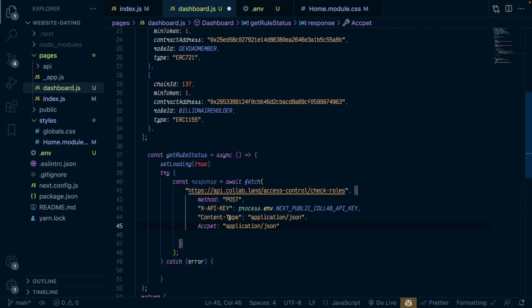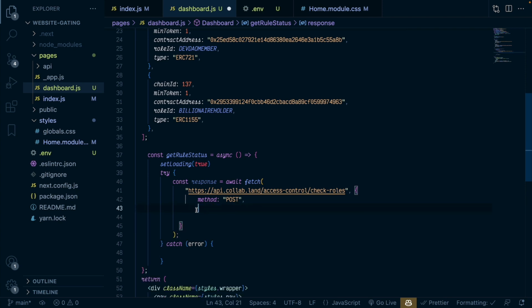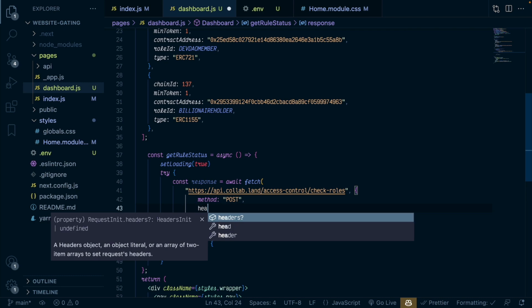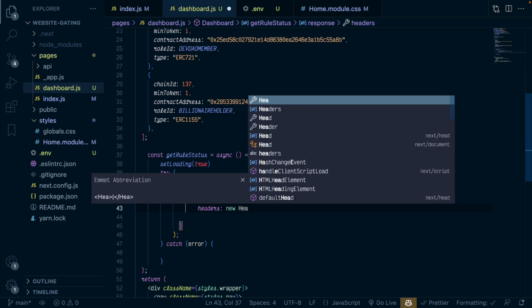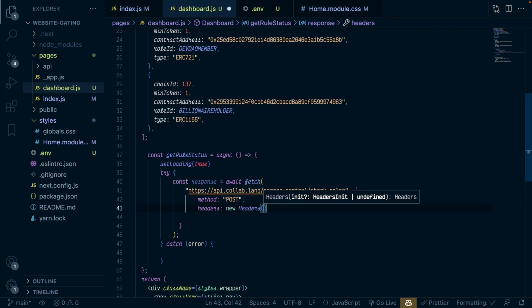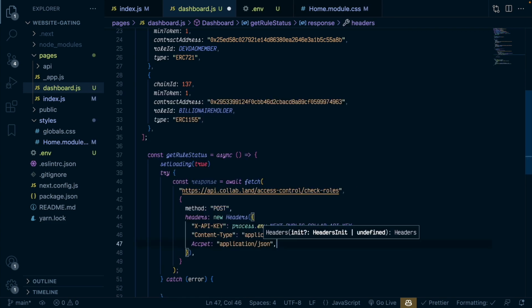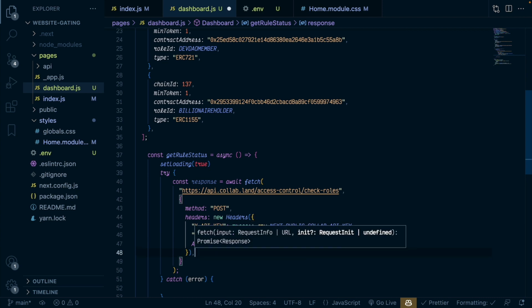And actually, I think it's probably better if I make this into a headers object of its own. So let me get all of this and the headers. There is going to be new headers. And then I can specify all of that here, right?